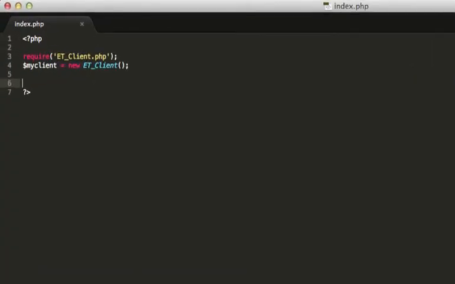So today we're going to be going over the PHP version of the SDK, and I've already downloaded the repo from GitHub. You can find the link to that on code.exacttarget.com and go under the SDK section on the right hand nav menu. Alright, so let's take a look at the code.